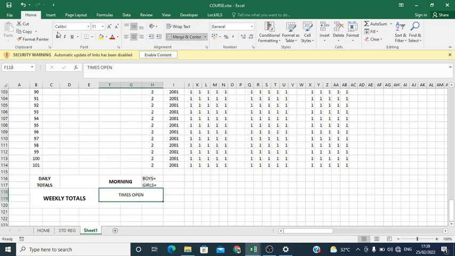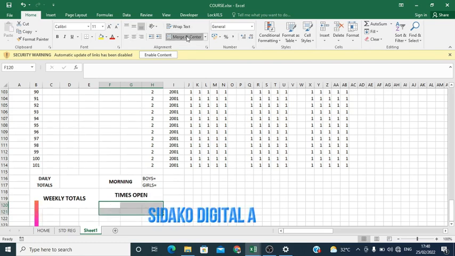If you were a teacher, you can get a register, a copy of the register, and even use it to help you. Then I will come down here as well, and I will make here total attendance. Total attendance. So I'll make here total attendance. You understand? So as usual, you center, you make it bold a bit. So times open, total attendance.